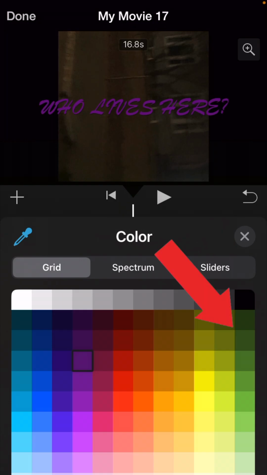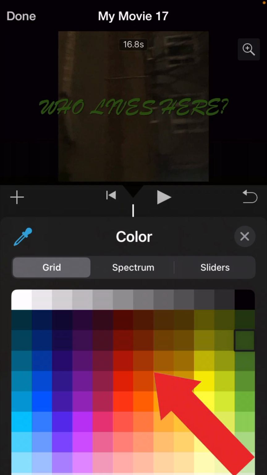Do we like that? How about green? Need something that stands out. How about orange? Now we're talking. All right.